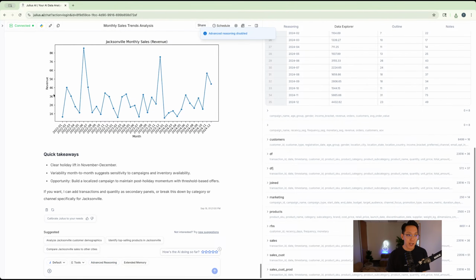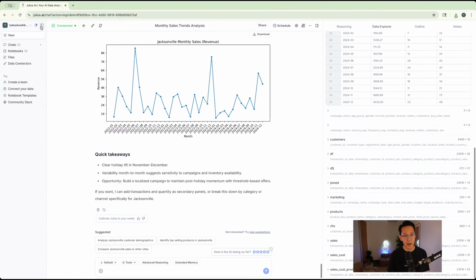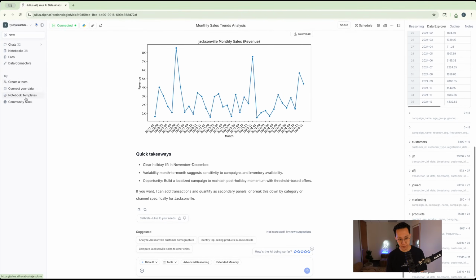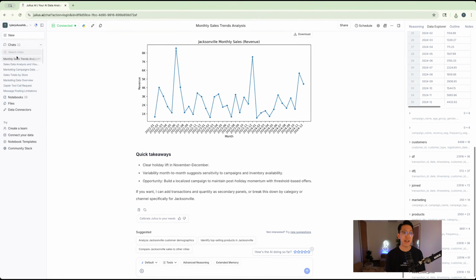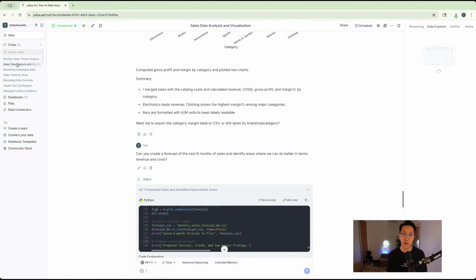Cool. I'm actually going to open up the sidebar here. This is on the left side, and you can click on this expand menu button to keep this open. Several really good resources here for you guys when you're first getting started. First, your chats. These are all the different threads that you've created, whether as you keep on using Julius, all of your different chats and threads will be here.